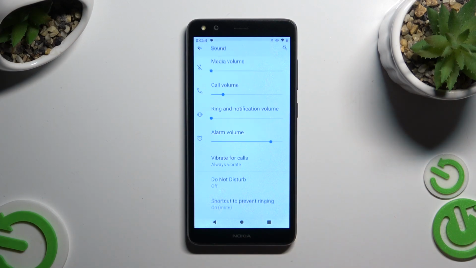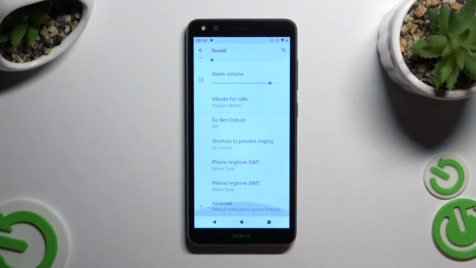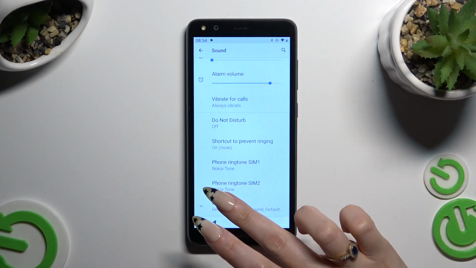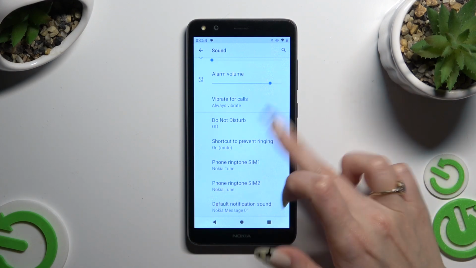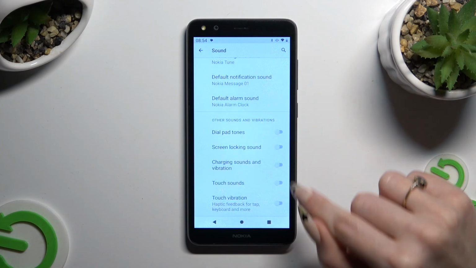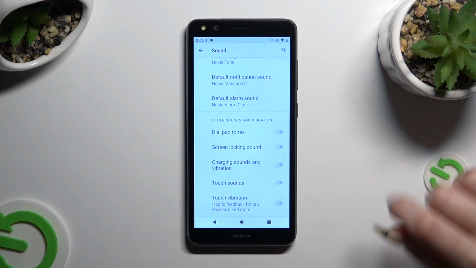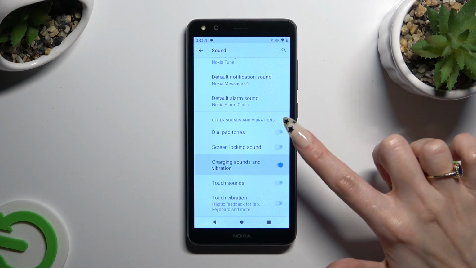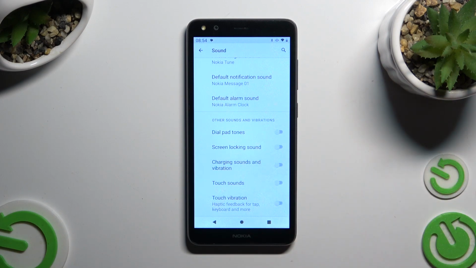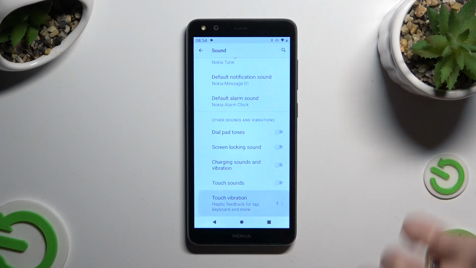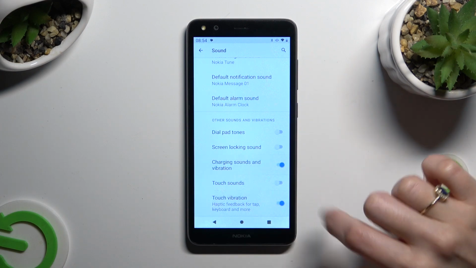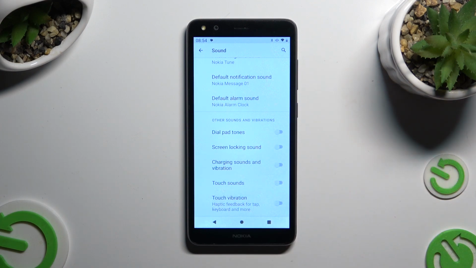Then go back again, scroll all the way down and tap on Advanced. Then scroll down again and click on those two switchers next to Charging Sounds and Vibration, and Touch Vibration to switch them on or off.